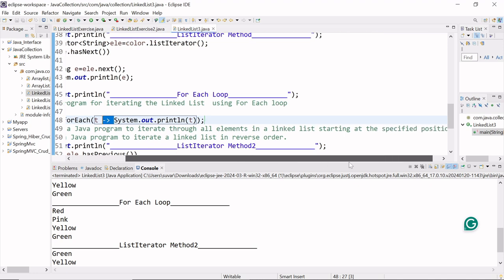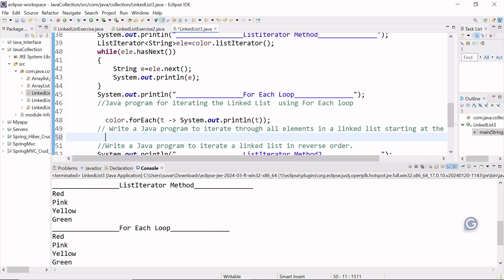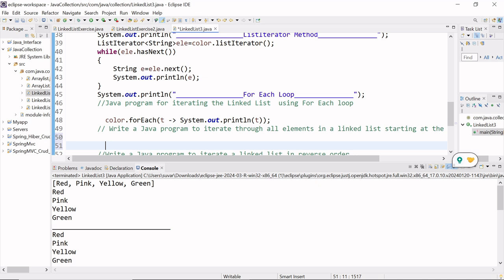Okay, so the last program is for a specified position. Write a Java program to iterate through all elements in a linked list starting at a specified position. So this is our linked list, and we have to iterate from a particular position. So I iterate elements one by one, and from index 0 we can iterate, but I iterate from index 1. So from a specific index we can start iterating. So I try to write a program here.